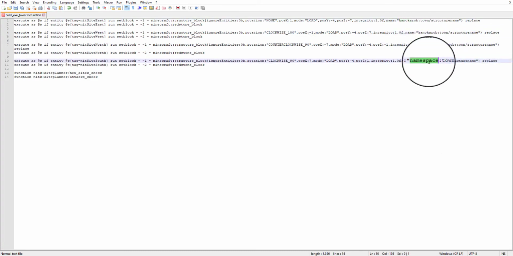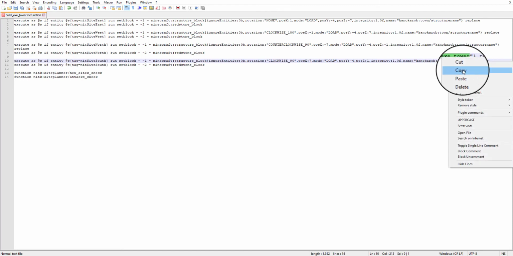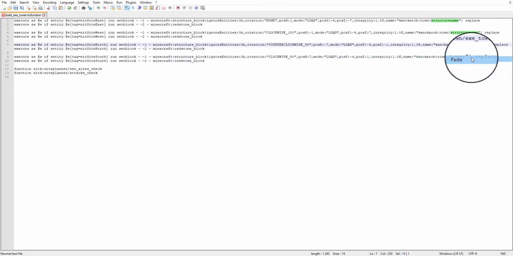And you can go ahead and make this a little faster by copying and pasting. And then again, all instances of structure name, just change to the name of your structure like you saved it in your structure block. So X Tower in this case.